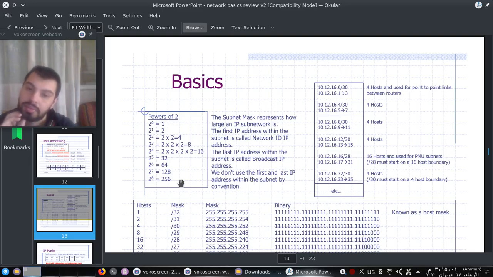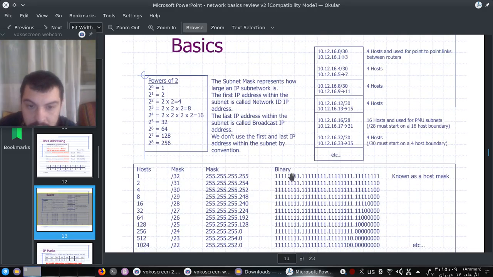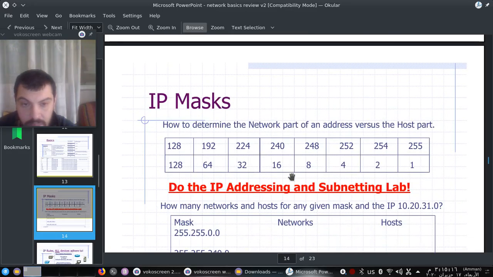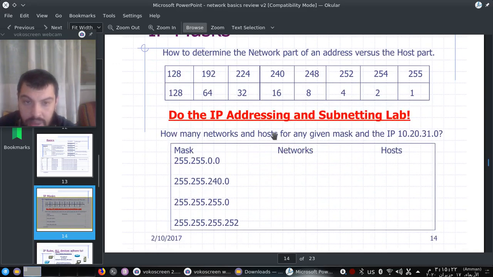Our host, this is a little example. How to determine the network part of an address versus the host part. Do the IP addressing, the subnetting lab.